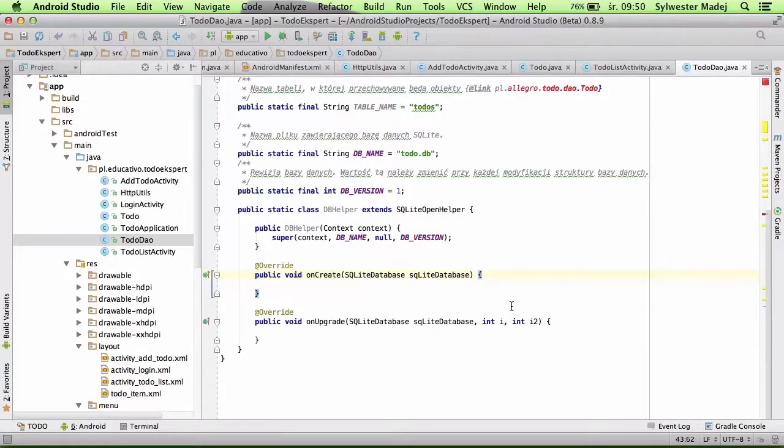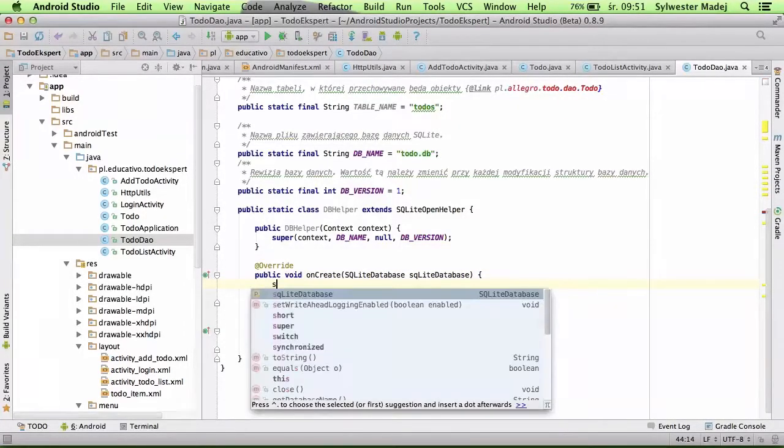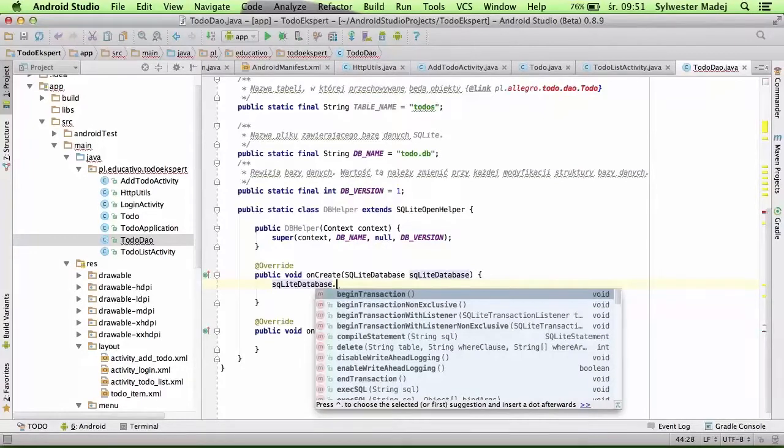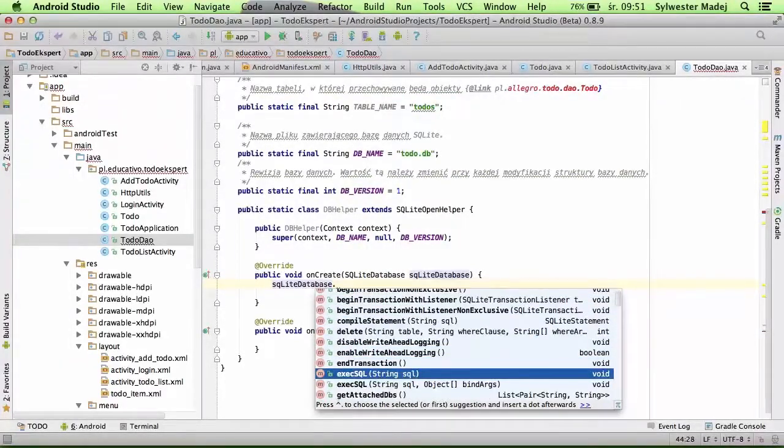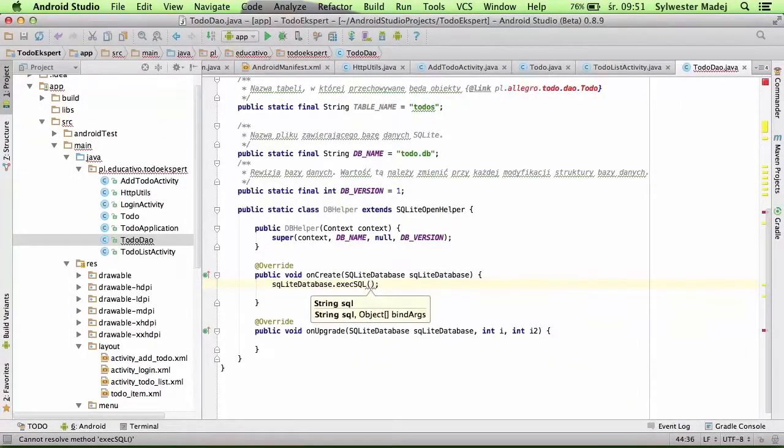The onCreate method takes the database as a parameter. In our case, it's SQlite database. We can call various commands on this object. We can execute SQL queries like insert, update, or even database modifications. In our case, we'll want to call the exec SQL method and pass it the SQL, whose task will be to create a structure. In our case, a to-do table.